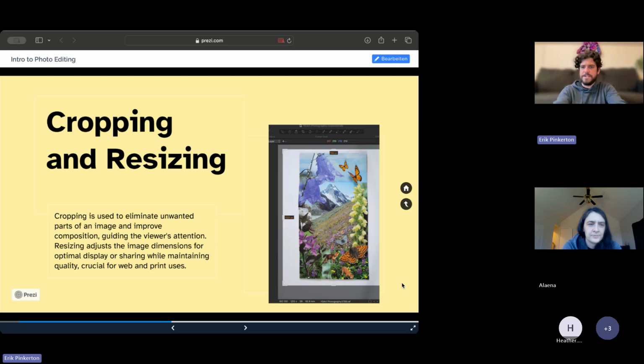So this picture on the screen we took in the in-person workshop for this, and it's just on a white background to make it easier to photograph and easier to crop. And so the first thing we're going to do is crop into the edges of that picture so we only have the picture in front of us.